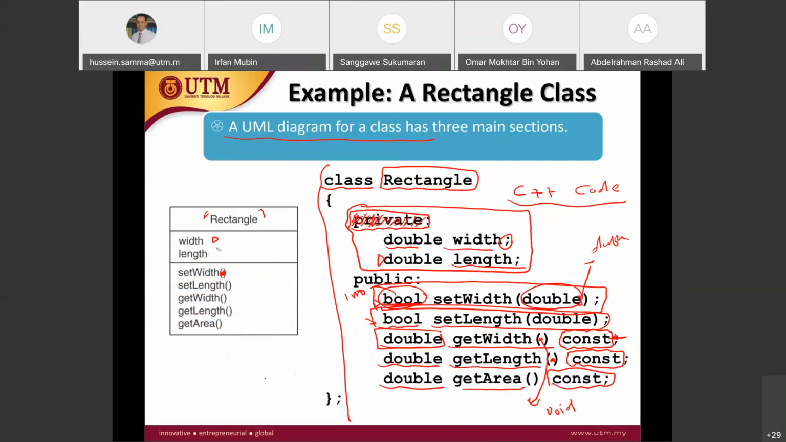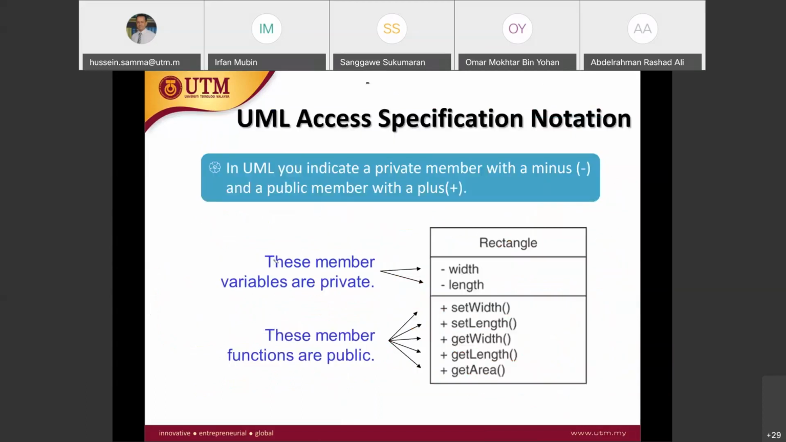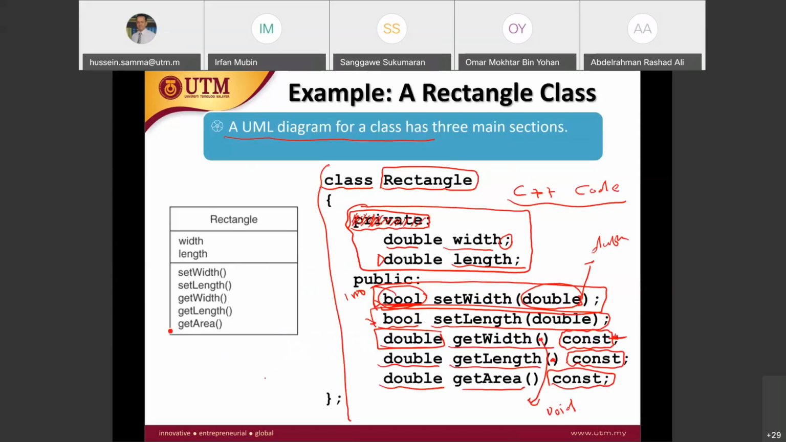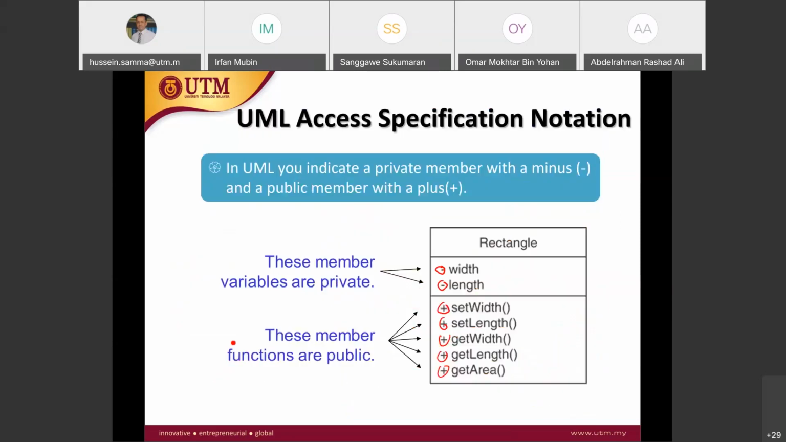I want to compare here. So you can see I have minus, minus, plus, plus, plus, plus, plus. In the previous one, nothing here. I just put the name. So meaning that it's not completed. This UML class diagram here is still not completed. Okay, so now we have another concept in UML.